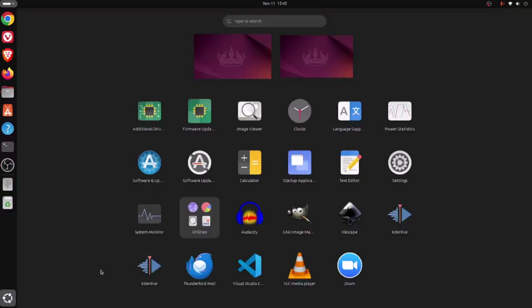Now in these icons here, you want to find Settings. If you don't see settings in your icons, you can go up to the top here, you could type it in up here. Mine happens to be right here. I'm going to click on Settings.